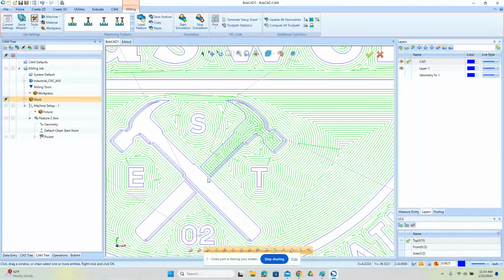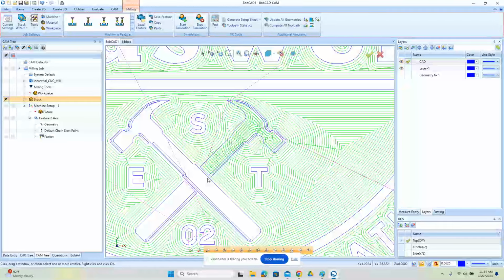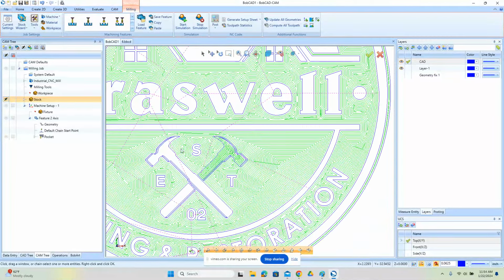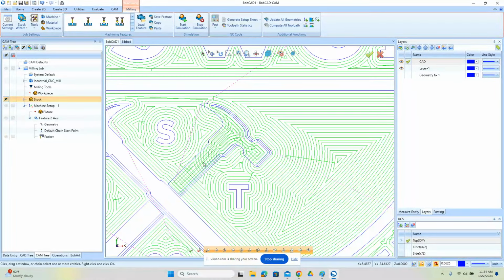And bad geometry can mean a bunch of different things. Usually it's not closed chains, double entities, open endpoints, things like that will cause an issue. So if you're getting a result like this, and this is the geometry you're working with, it's a clear indication that you have some problems here.